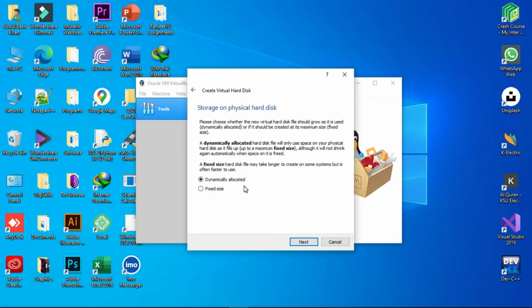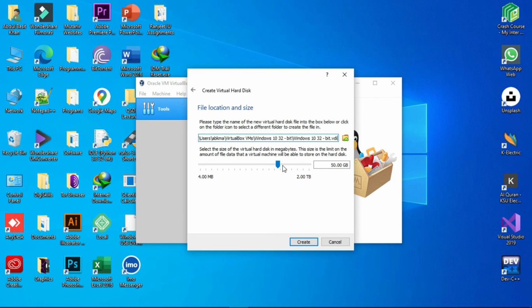There is one downside, that if it gets filled up and then you delete something, you free up space, then your virtual operating system file will not shrink. Okay, so in our case we'll be using dynamically allocated because it is faster and it takes less storage space initially. So the recommended space for Windows 10 is 50 gigabytes, but I'll be using 30 GB.